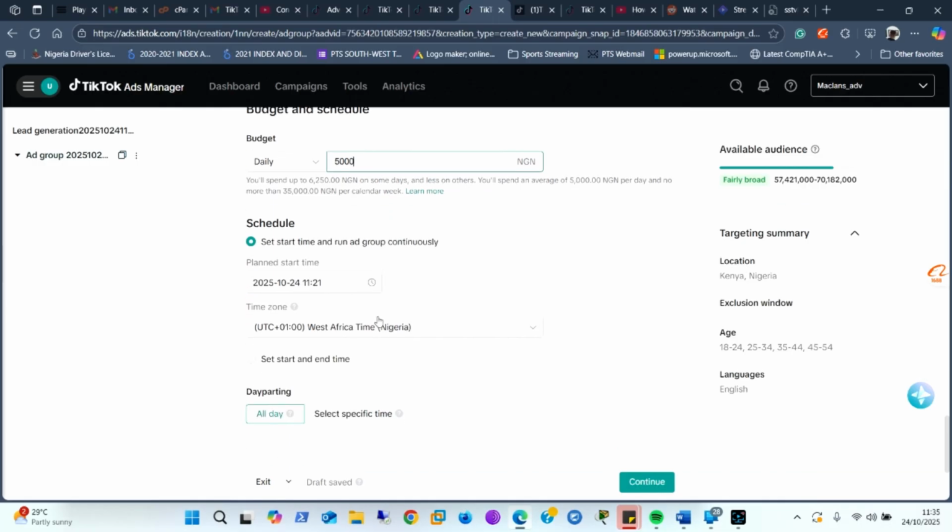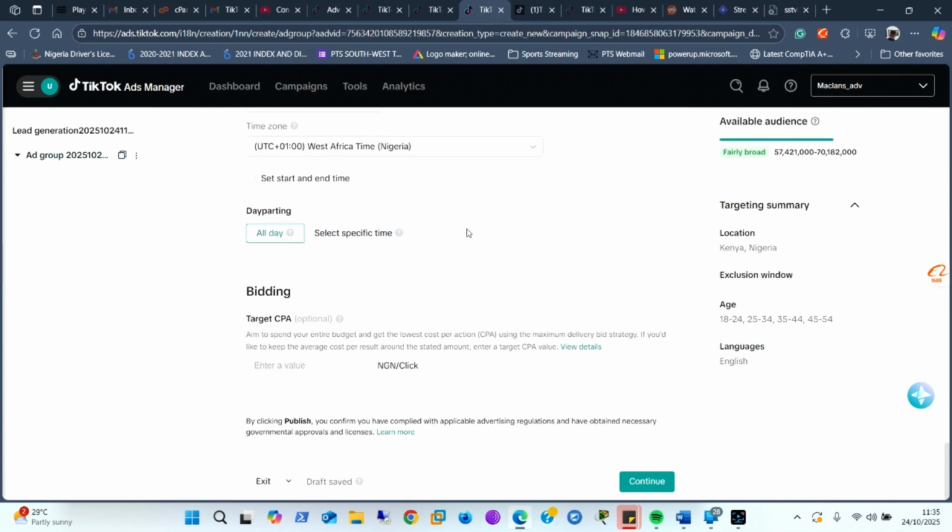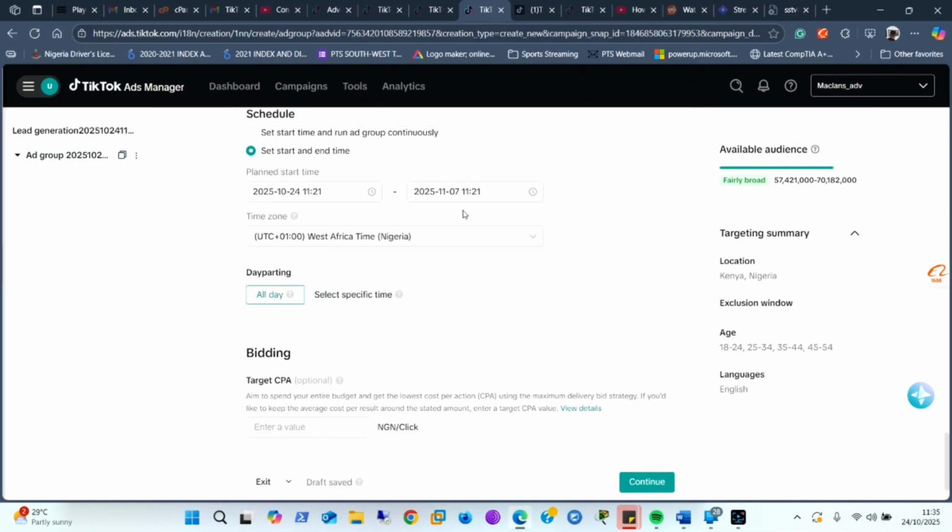You have to put in a starting date. If you don't want it to start immediately, you have to put in a starting date here. The time is already set to West African time. End date. If you have an end date in mind, you can select this and then go back to input an end date. You start date and then an end date.